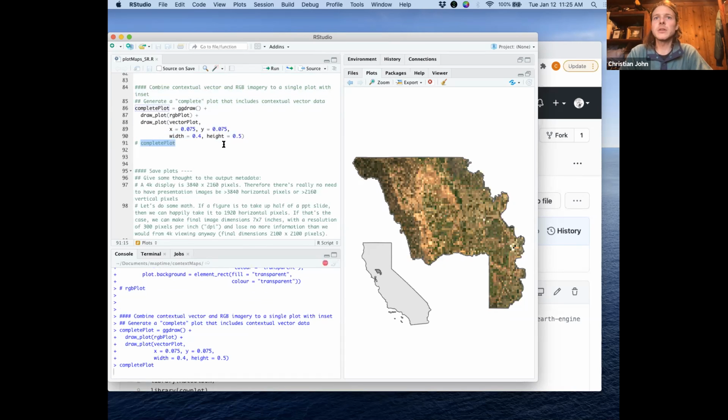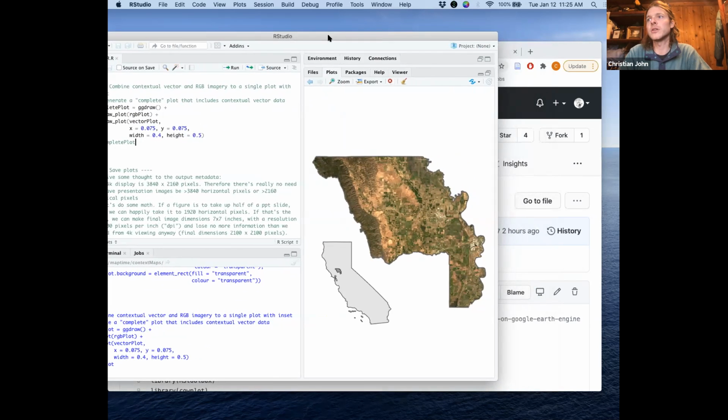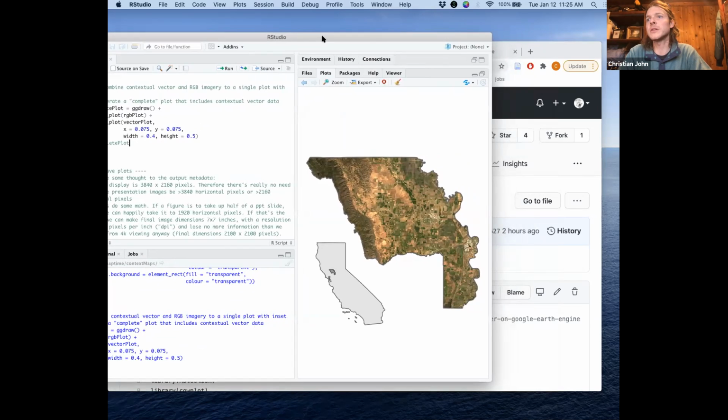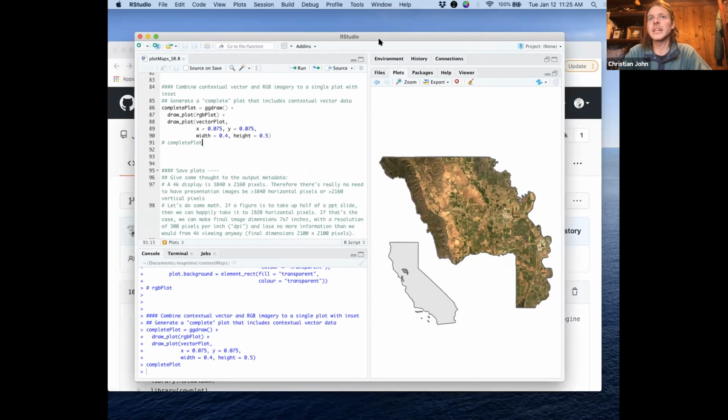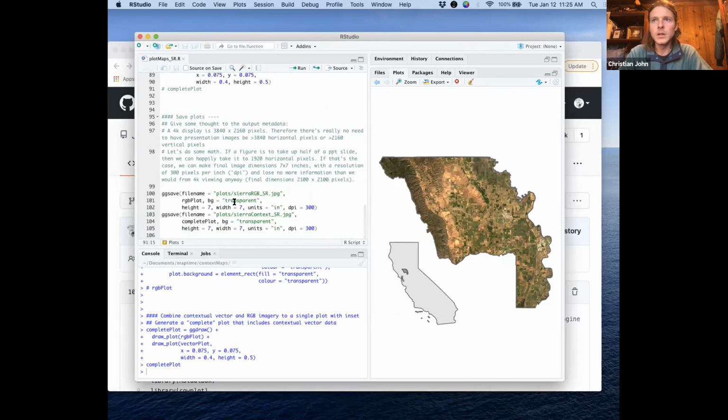But once it's completed, we can take a look at the complete plot. And once it's done thinking, there we go. We have a high resolution view of Yolo County alongside California with a little contextual county outline. So once again, recall that we have all of these limitations on our 4K display.